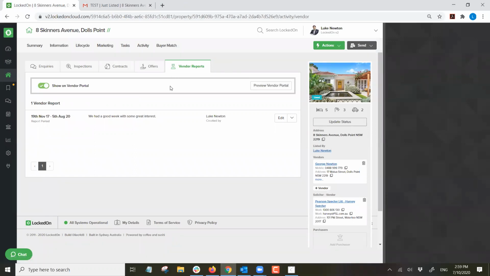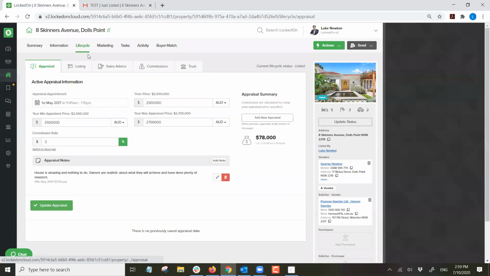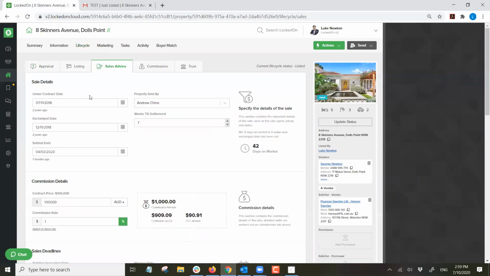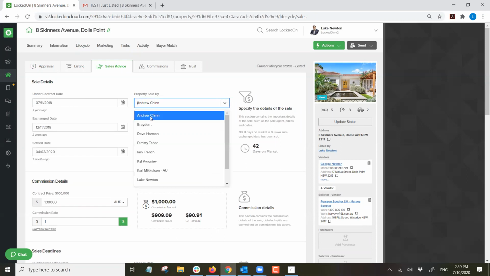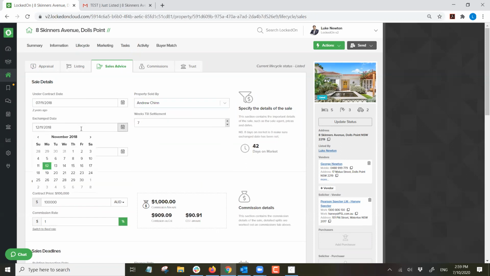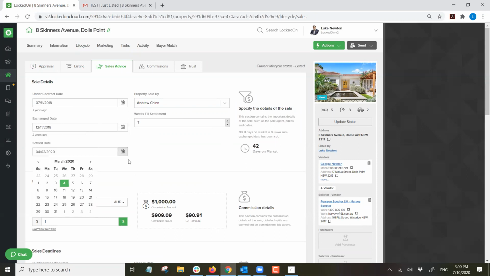Now, you're doing your vendor reports, you're communicating with your vendor extremely well, you finally work a buyer to get an offer, and in the life cycle area, in the sales advice, we need to put this together. So under contract is the day you got the offer accepted, it was sold by Andrew, exchanged or unconditional, whatever state you're in, maybe 5 days after, and then settlement might be 6 weeks. All those dates can change, that's fine.